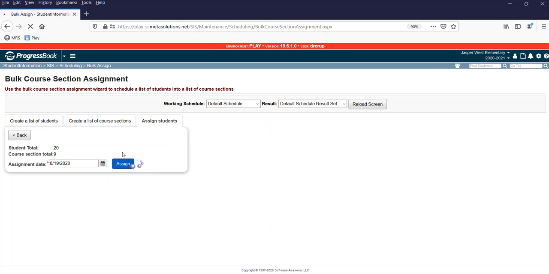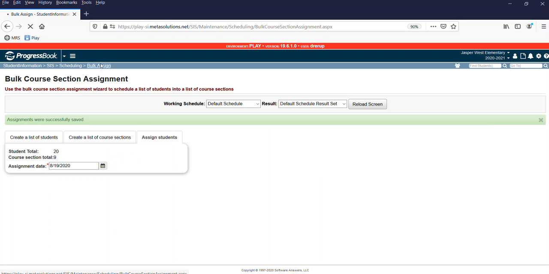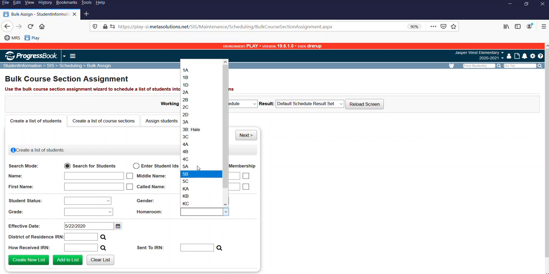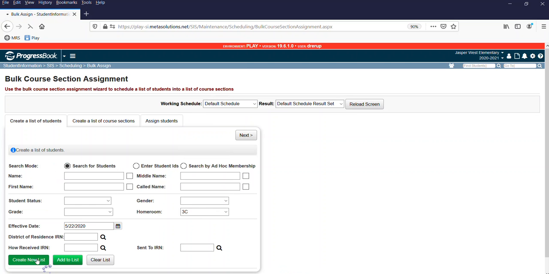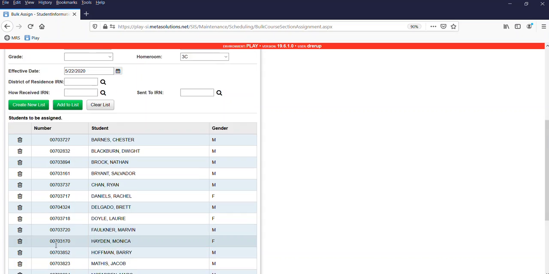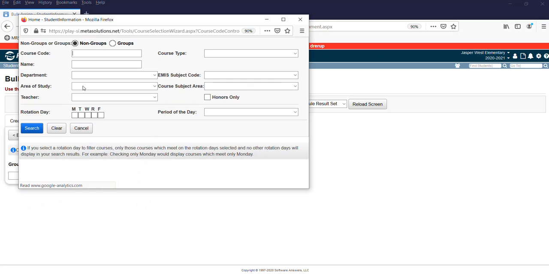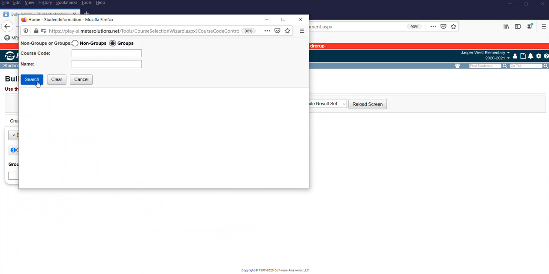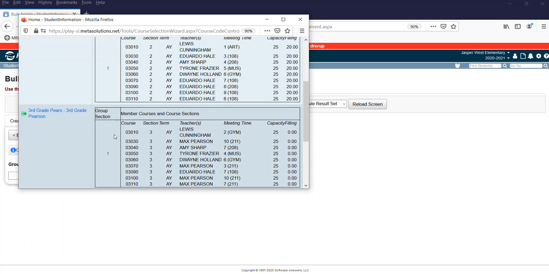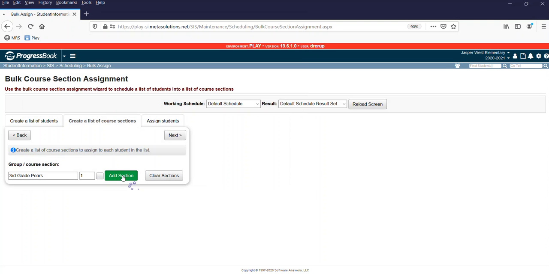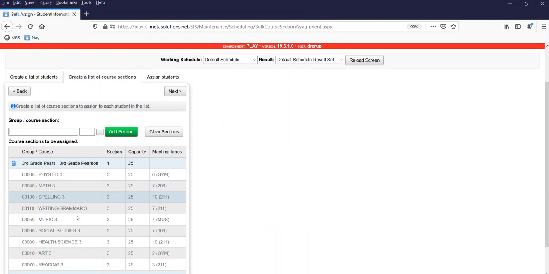We're going to do this one more time for Pearson's homeroom. So again, I click up here, and this bulk assign takes me back to the beginning. We'll pick 3C, create new list. There's all the kiddos, hit next, use the picker, select groups, hit search. There's Pearson. Don't forget to hit add section. So you want to see them all here. Hit next, and then hit assign.